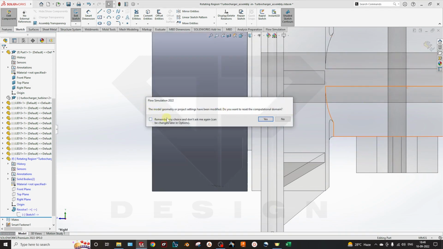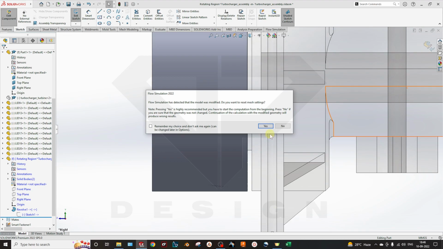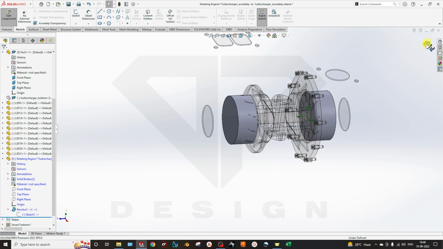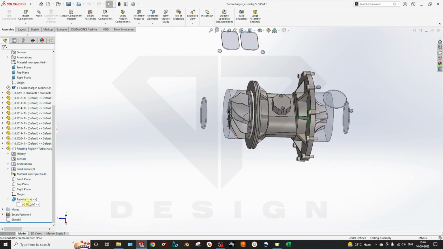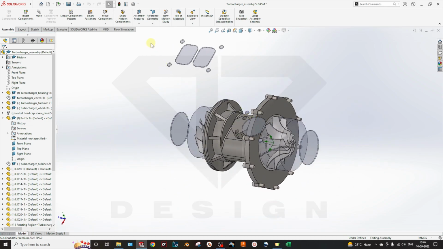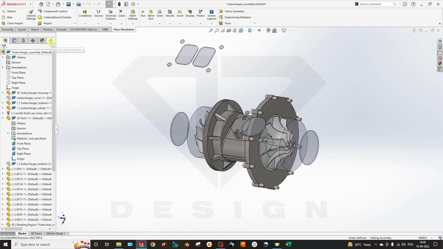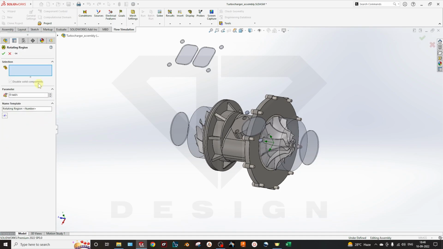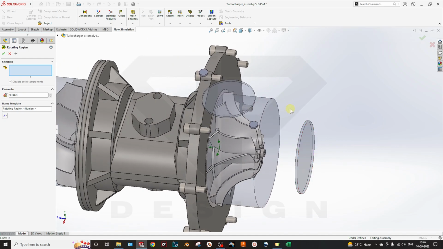So here's a warning. If you change any geometry, there is a warning. The model geometry project has been modified. Do you want to reset the computational domain? No, because it is already in the computational domain. So yeah. Okay. So you can see there is no error. Now I will go to the flow simulation from this feature manager tree. Okay. Now I will select the rotating region. Inside rotating regions, I will select this one.